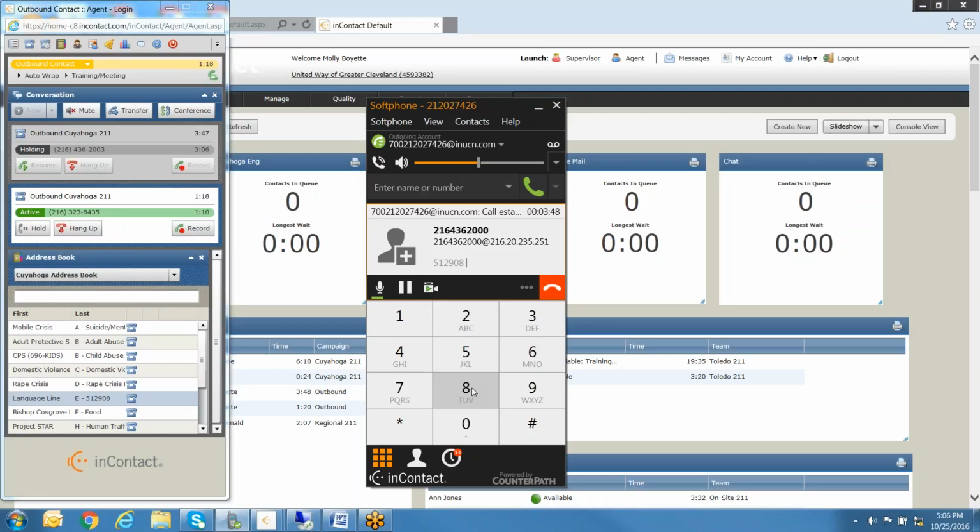What will happen next is your language line representative will answer the phone. They will ask you again for your 6-digit client ID, which you will give them verbally. They will ask you what language you want. You let them know, and then they will connect you with your interpreter. At that point, once the interpreter's on the line, you will hit this conference button.